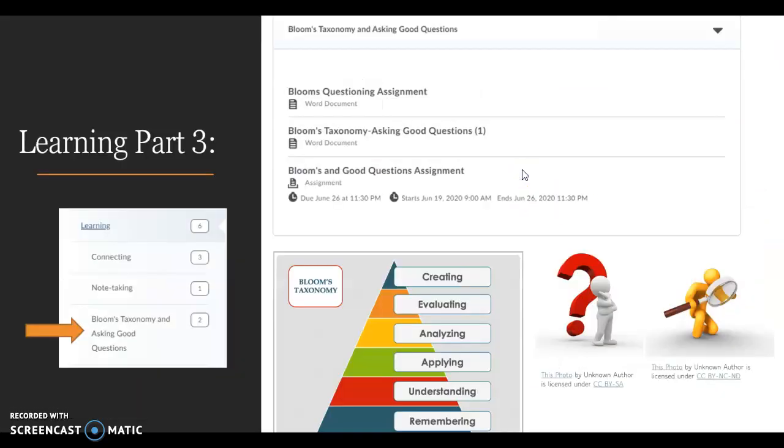Okay, then part 3, this is the last thing you'll do this week. This is learning part 3. We're down here in Bloom's taxonomy and asking good questions. Again, I already mentioned that this assignment requires you to have already done your QQMS for chapter 1 of Opening Skinner's Box, so it makes sense to do it last.